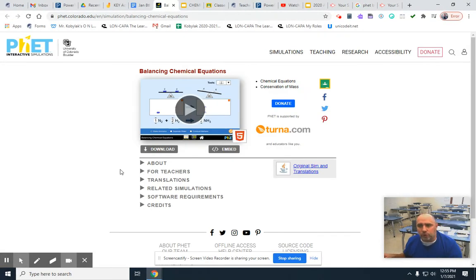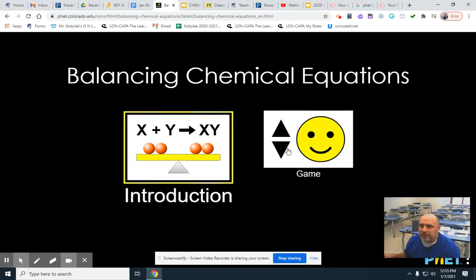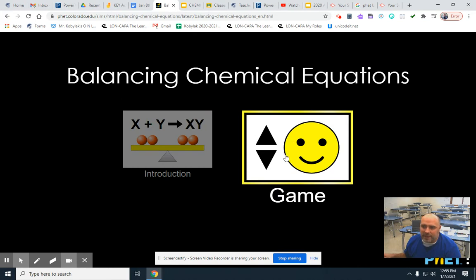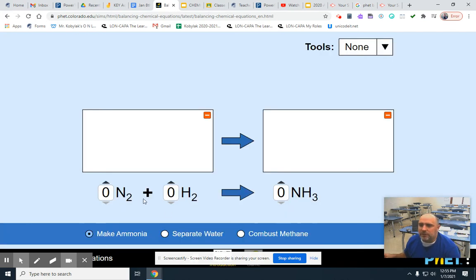You could also just Google PhET, that's P-h-E-T, balancing chemical equations. When you get to this image here, you want to hit play and it will load up the simulation. Now there's two tabs. There's a game tab, that's your homework, and there's an introduction. If you'd like to play with the introduction, it's not a bad teaching tool.